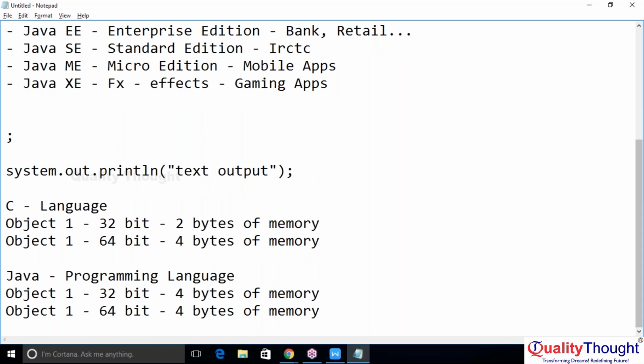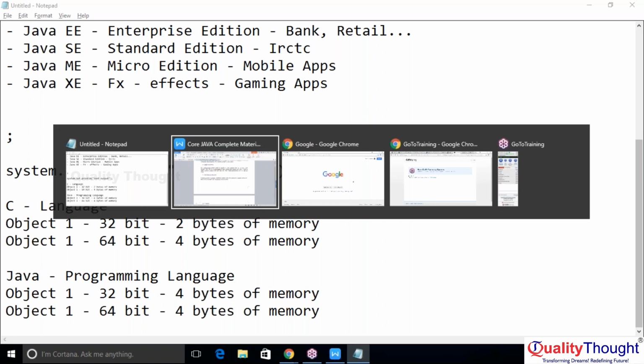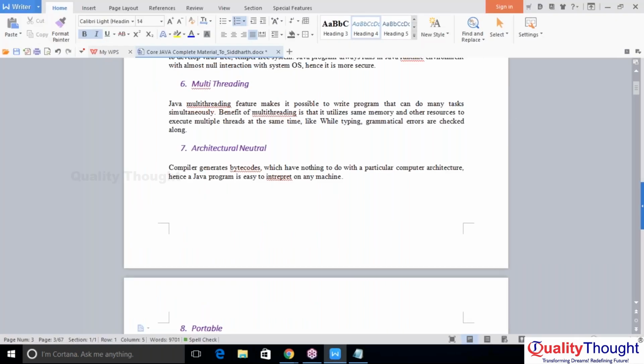Means it is completely neutral. It will not increase the memory, it will not decrease the memory, it will not do something with memory activities. It is always neutral, whether it is 64-bit or 32-bit. That is the reason we are saying Java is an architecture neutral programming language.